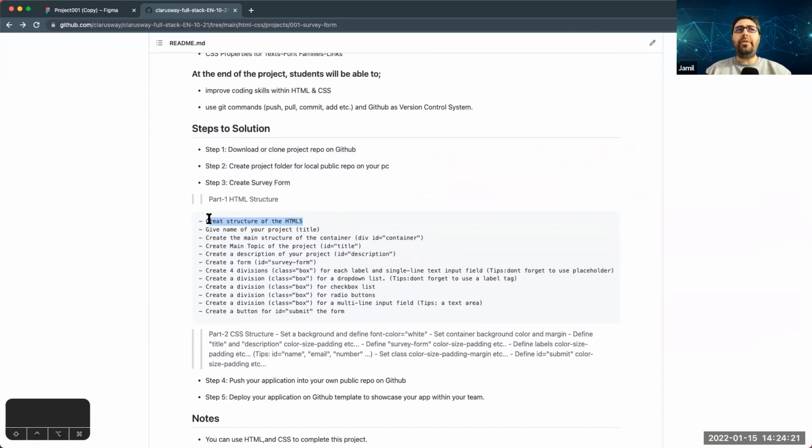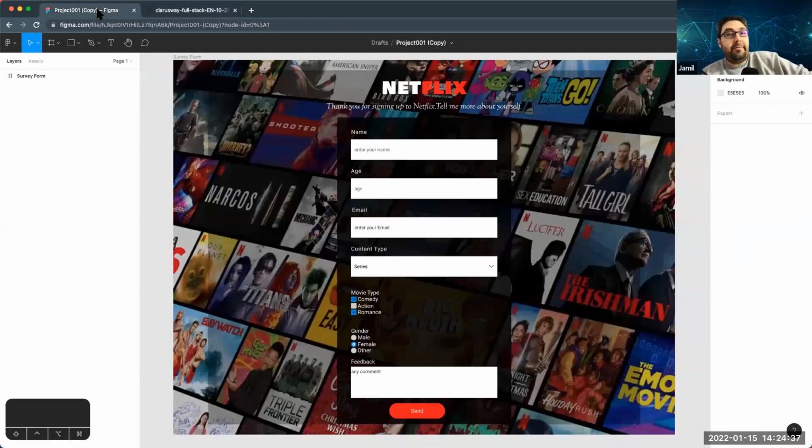So the good thing when you start your web page is, of course, structuring your HTML first without looking at any design, just the structure. So this is what we will do in the first place. Okay, so here is my Figma file, and Figma will help me a lot while doing this.